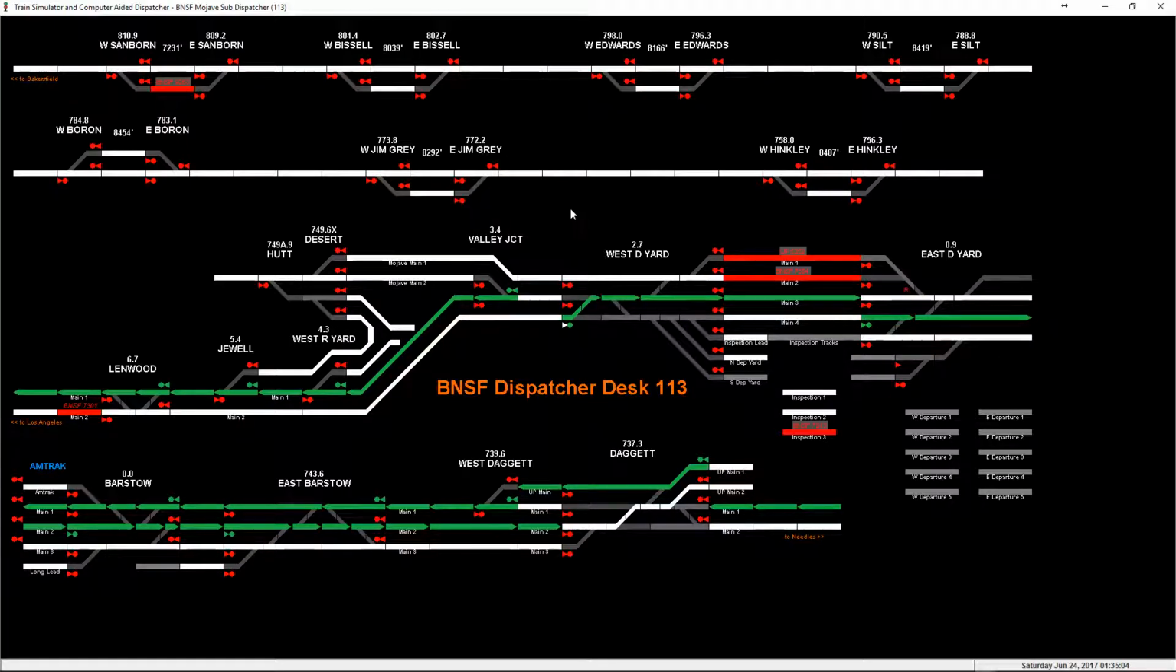Hello, here is an update for TSCAD version 2. We have the BNSF dispatcher desk 113 pulled up, and we've got several trains on the board, and we'll take a look at several things.